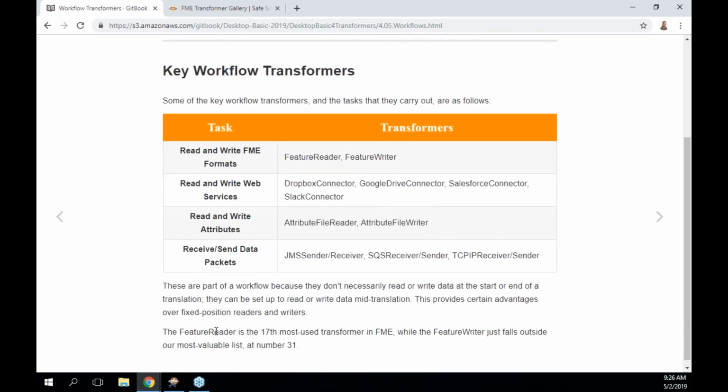Here are some of the key workflow transformers. For reading and writing from a specific format, the feature reader and feature writer are very handy. If you're working with web services, the Dropbox connector, Google Drive connector, Salesforce connector, etc., we have a number of connector transformers that can be used to interact with those web services. They can read, they can write, they can also do other actions.